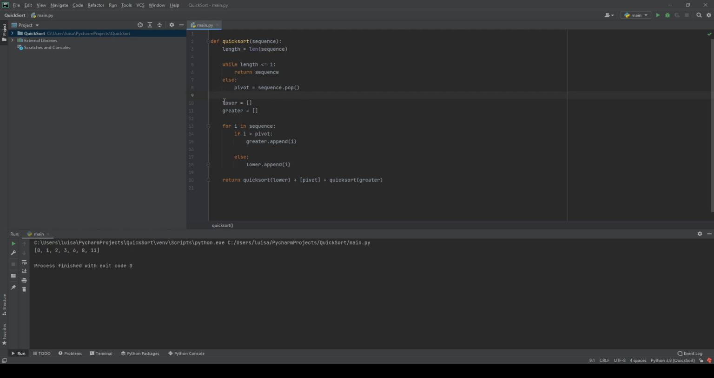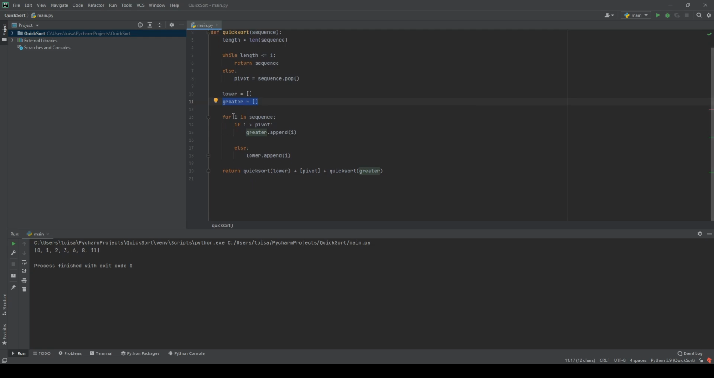So what I've now done is created a blank list called lower, which is going to store our lower values, so any value lower than the pivot, and a greater list, which is going to store any value greater than the pivot. So what I've done now is created a for loop. So I'm saying for the number in sequence, if this number is greater than the pivot, append it to the greater list, passing in i in this case, because this is what I've labeled it as. Otherwise, whatever other number it is, append it to lower.